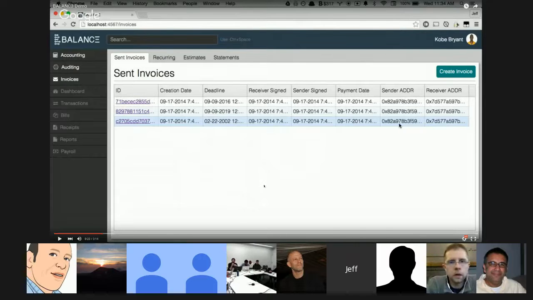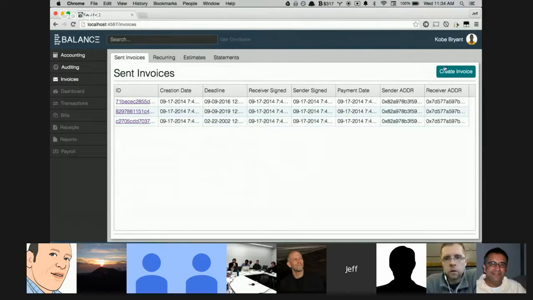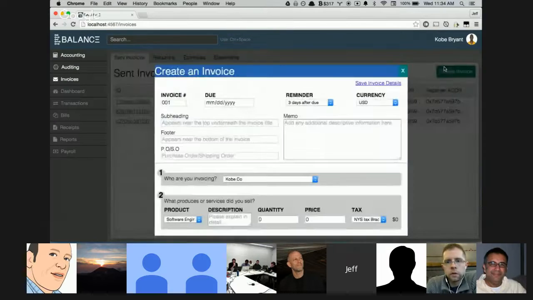Yeah. So anyway, we see here one of the parties is Kobe, and we can see that he has a list of invoices here. To the left, under ID, you have the address of the specific smart contract that this particular invoice represents. So we're going to create a new invoice here. This is going to create a smart contract on the blockchain.